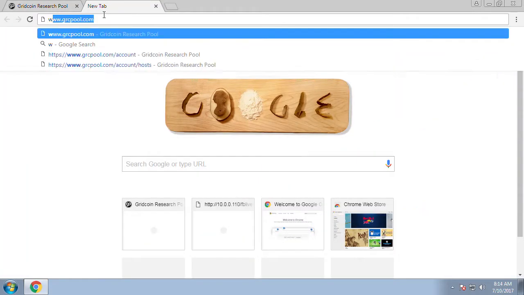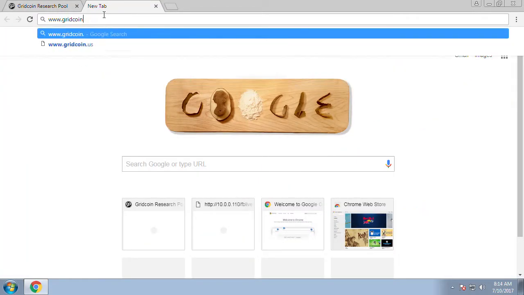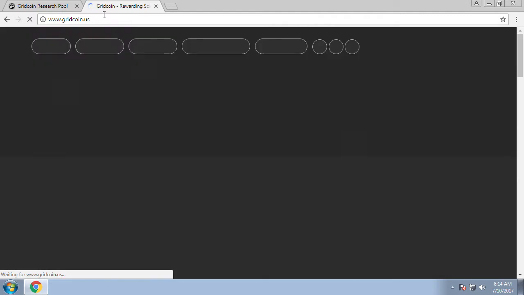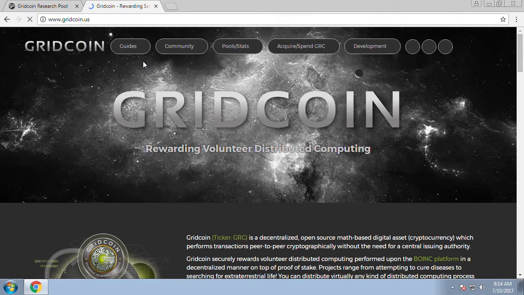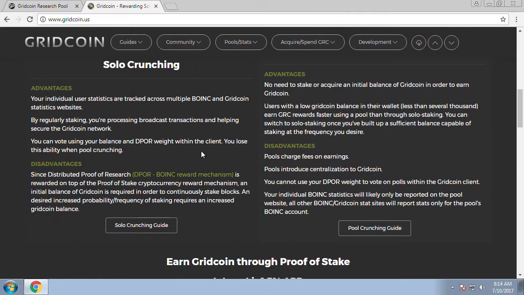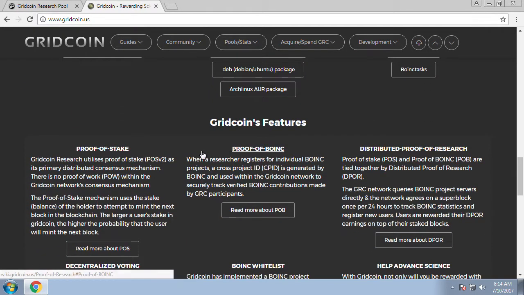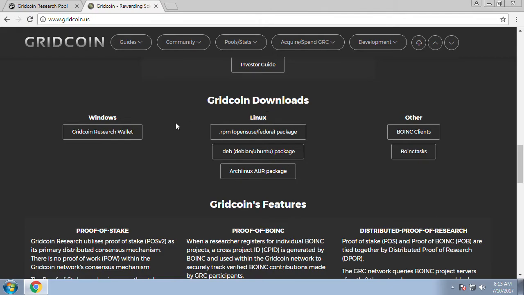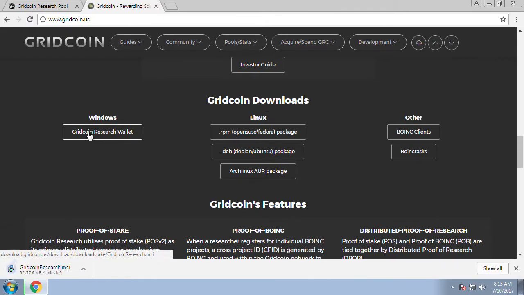So let's go to www.gridcoin.us, and from here we're going to scroll down to our Gridcoin downloads, and I'm going to select Windows, and this will take just a moment to download. Our download is complete. Let's execute the MSI.